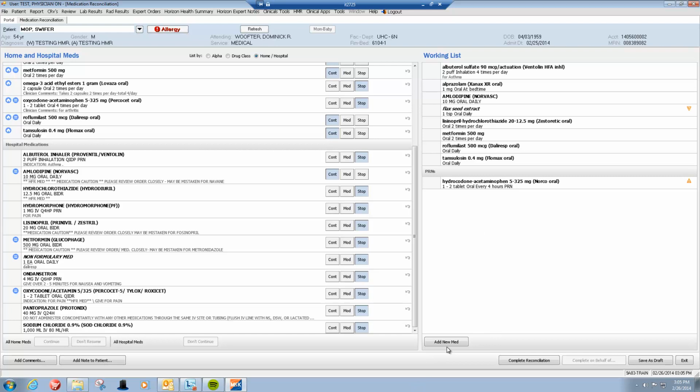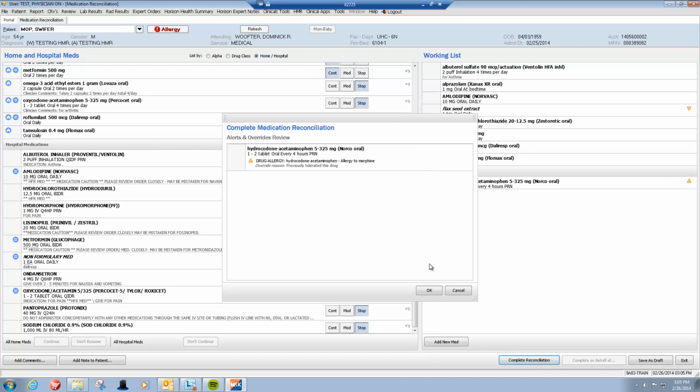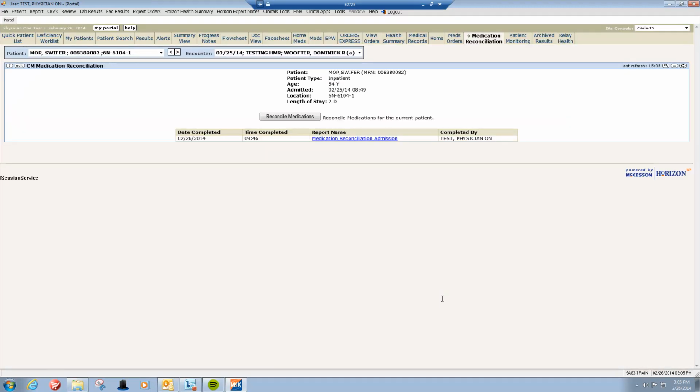And you can actually add meds here if you want to add something to go home. To complete the med rec, you would complete it here by hitting complete. It's going to give you the overrides that you did. Touch that as OK. And the med rec will be finished. And it will print, the nurse will be able to print out a home instruction sheet for the patient. So that's how you do med rec.